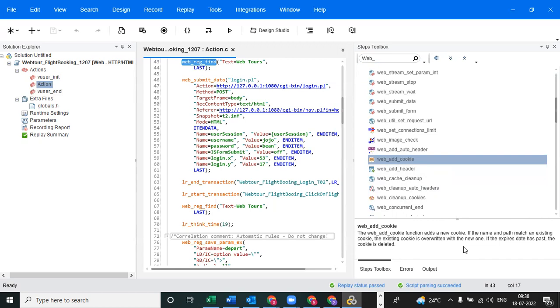For example, what is a cookie? I will explain a little bit. For example, username and password. Sometimes the browser asks whether you want to save this. If you save, next time when you log in, it automatically logs in because you already saved. That is happening as a cookie, so you need to add the new value, and every time it will log in automatically. At that point we can use web add cookie.